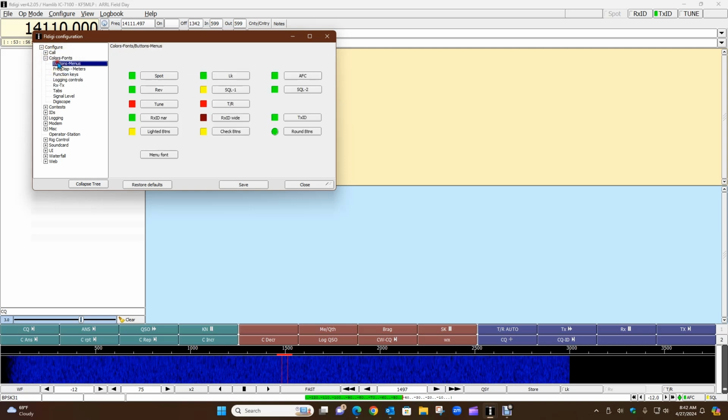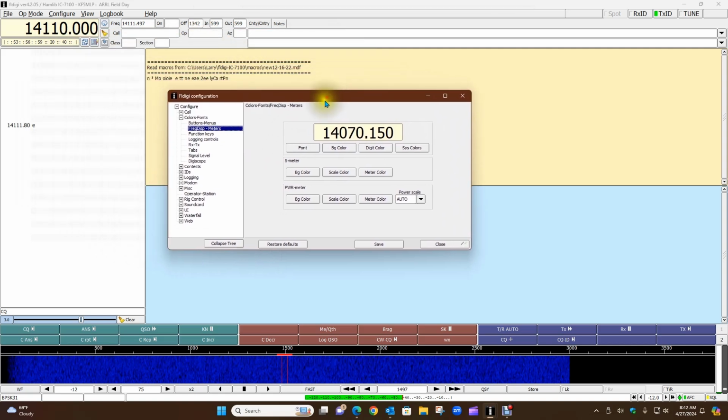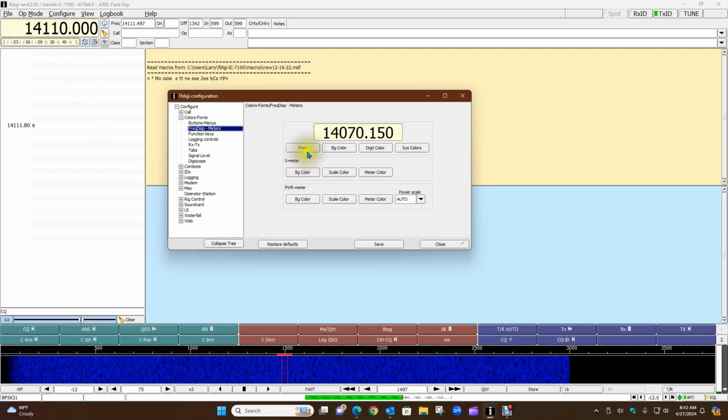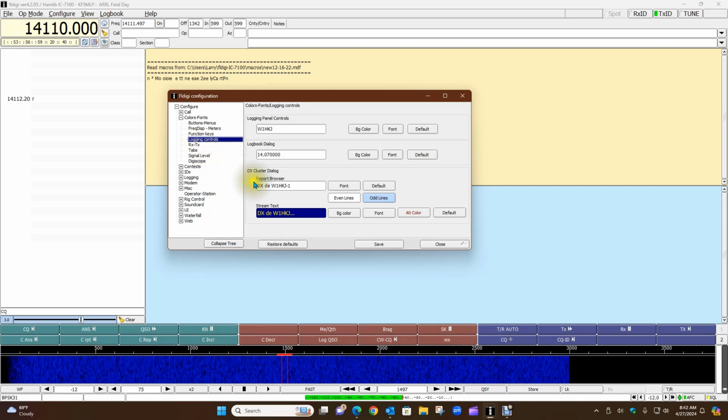Colors, you have button colors, like this one's green and this one's gray right now. The frequency display is like this one. You've got the background is yellow. We've got the frequency. You can change the font, the background color, digit color, or you can go system colors. The function keys are down here, and these are the colors. Logging controls. Again, you can change background, font, and you can set up your defaults.